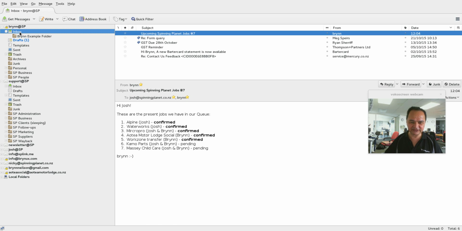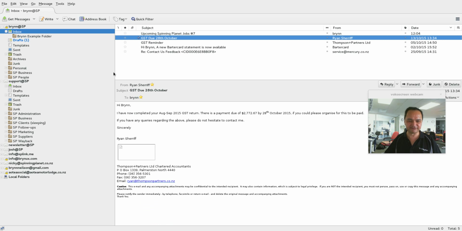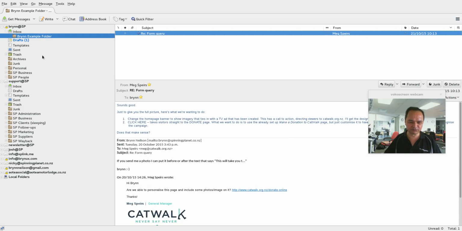If I want to move anything into it, all I have to do is click on the message and then just drag it over, and now it's in that folder. If I click on that folder, there's the form query from one of my clients. Better move that back so I don't forget it.